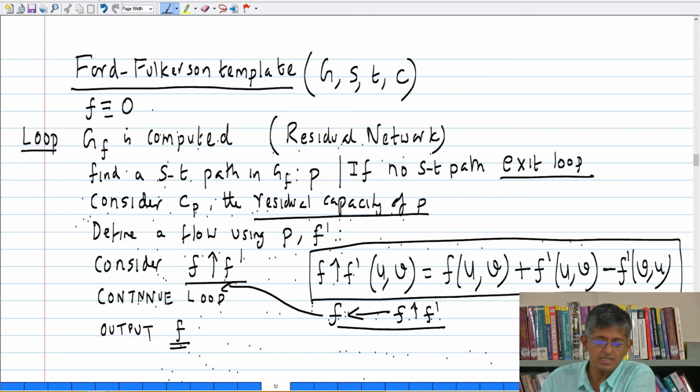Let's just review this. You start with a flow equal to 0, then you start a loop. At the beginning of the loop, you compute a network which is called a residual network. In this residual network, you will have modified capacities depending upon the current flow that you have calculated, which is f. This residual network will encode how much capacity is left on each of the arcs and some very important additional information. Then it will try to find an ST path.